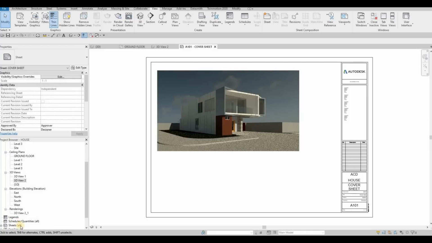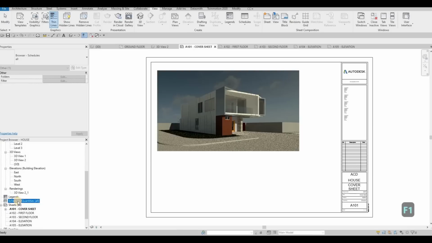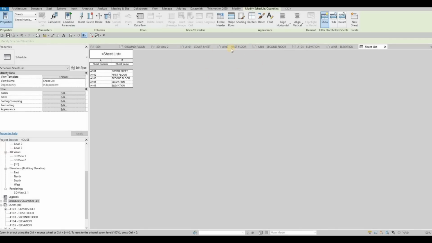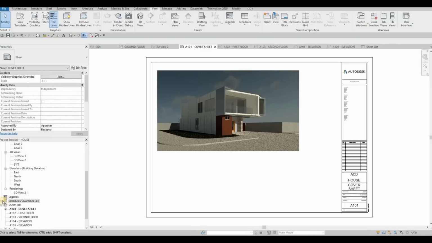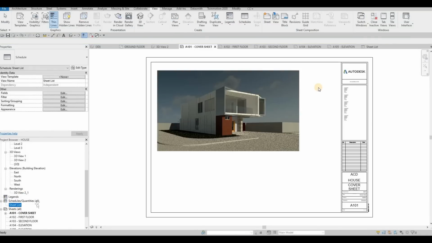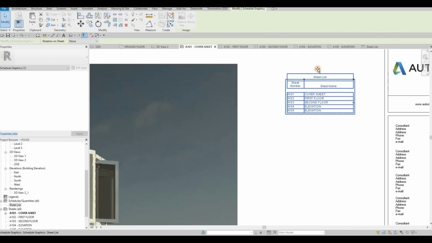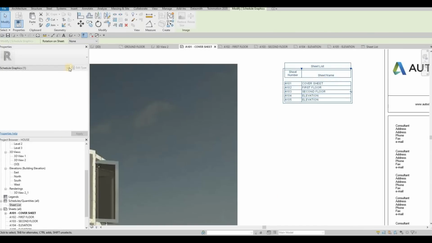And then after that, the best thing we could do is create our title sheet, like a sheet list. So now let's go to our schedule, right click here, click new sheet list, and then you need a sheet number and sheet name, and then click OK. You'll be able to add it to your cover sheet by selecting here and then dragging it down. And as you can see, it doesn't look nice at all, but we can edit that.